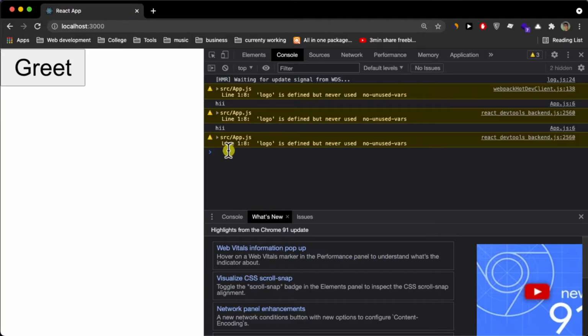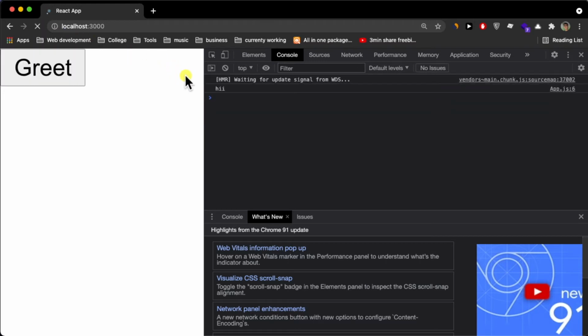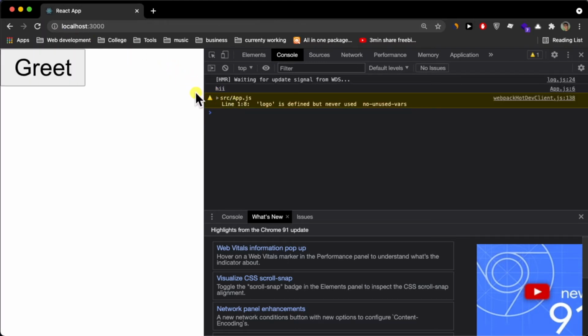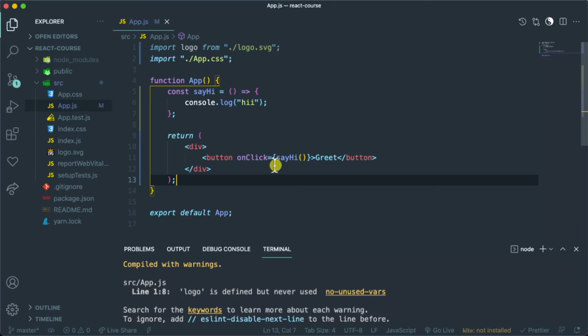So if I save now and refresh here, you'll see I didn't click the button, but this function did get invoked, and we got hi printed out to the console. And now if I click on the button, this doesn't even get run, because it's called only once. So that's the difference between invoking a function and just passing a function reference, like so.